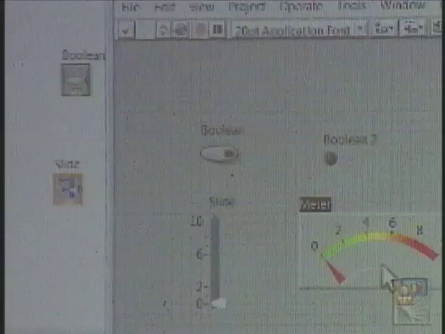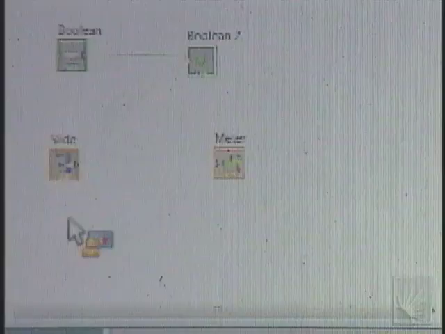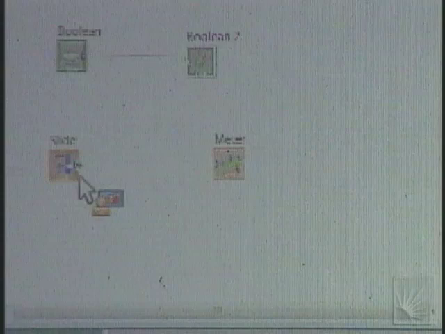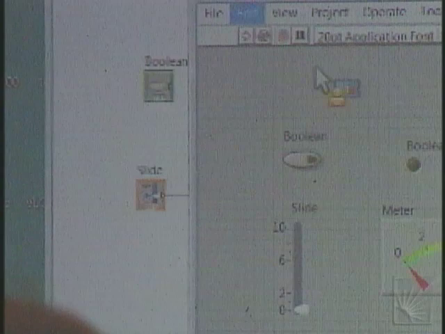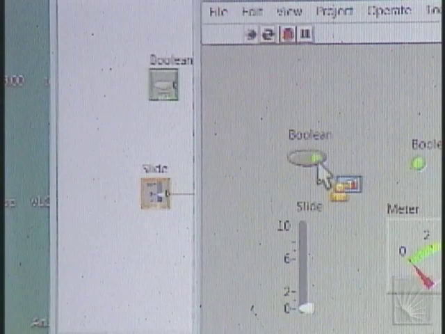So you have to be able to see where these lie in the hierarchy of the palettes. And since this is all graphical, you really want quality graphics in front of you. And now the slider has an output available for wiring, and the meter has an input available, so I can run this. Now I've written my second program where I can still toggle the LED, and I can also move my slider and see it show up on the meter.